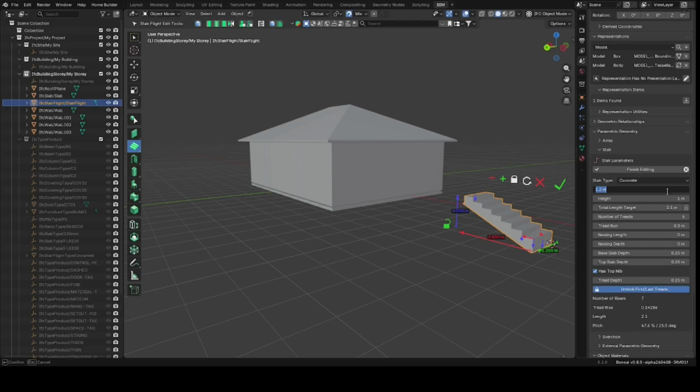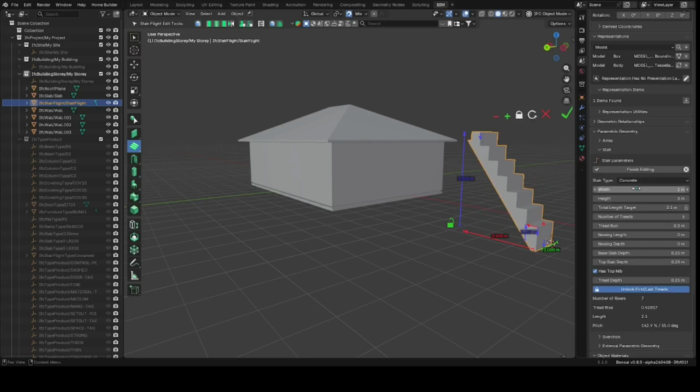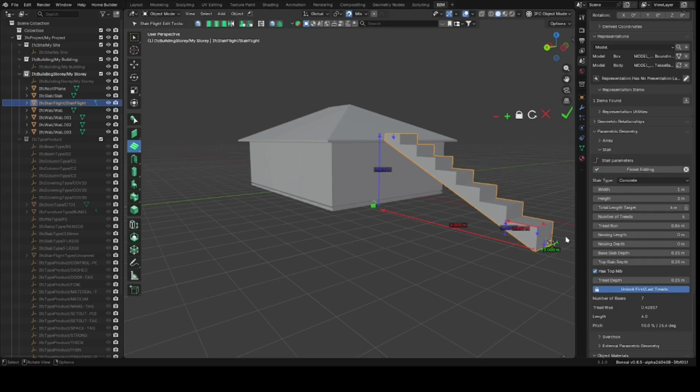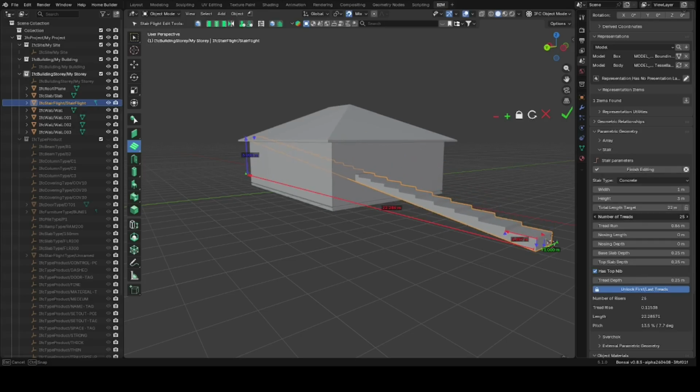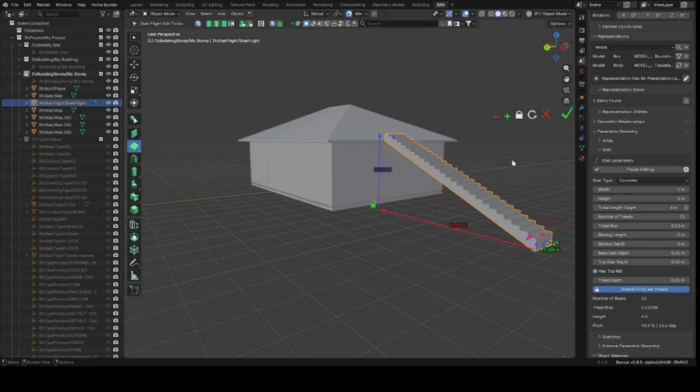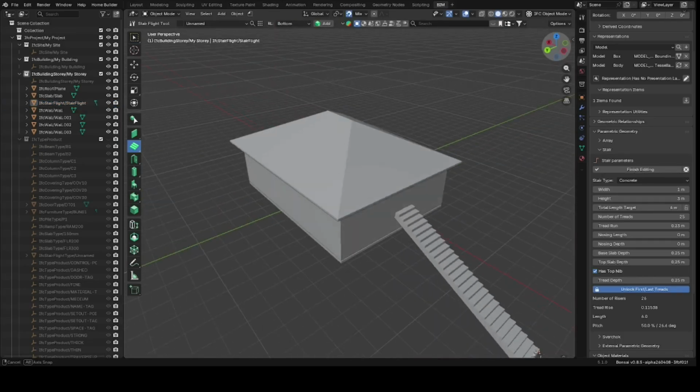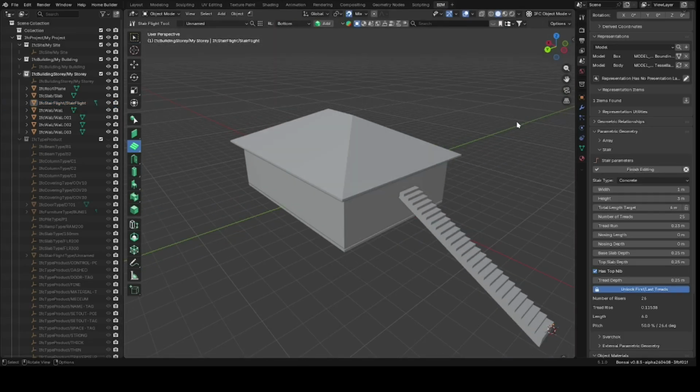For example, I want the width to be 1 meter. For example, height I want it to be around 3 meters. The total length target, let's say I want 6 meters. And then number of treads, let's say I increase it to around 24. And then the total length, because it updates itself, you have to update it. And now you can see you have 6 meters and all these things.